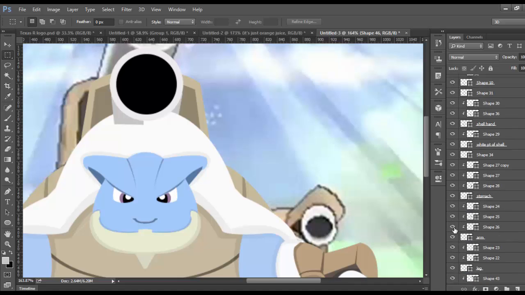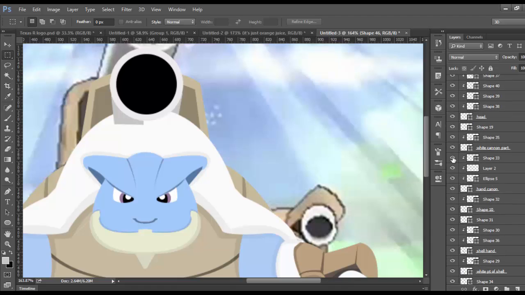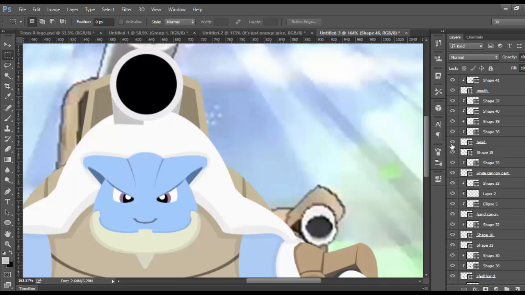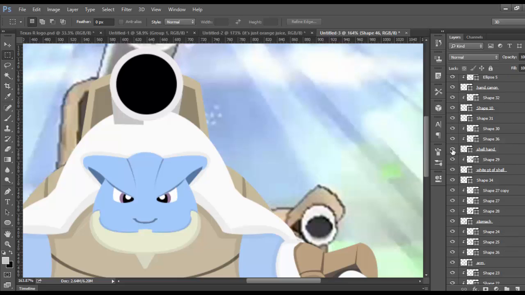Leg. The hand. Shell. The hand. White cannon part. No, it's not it. Head, mouth. Okay, where is the shell? No, this is the shell in the hand. There we go, white part of the shell.